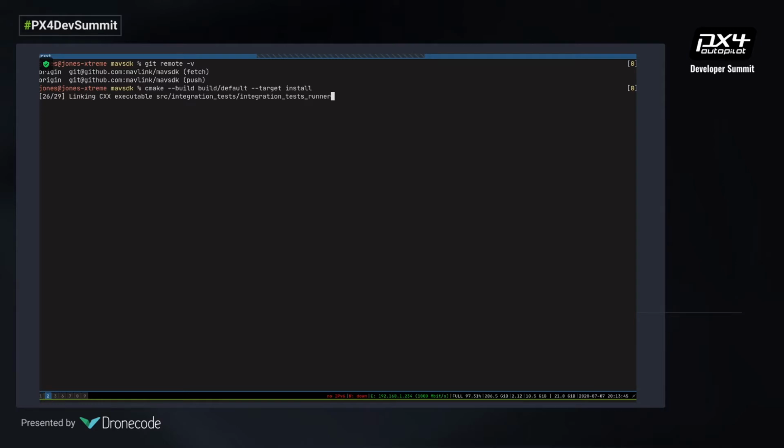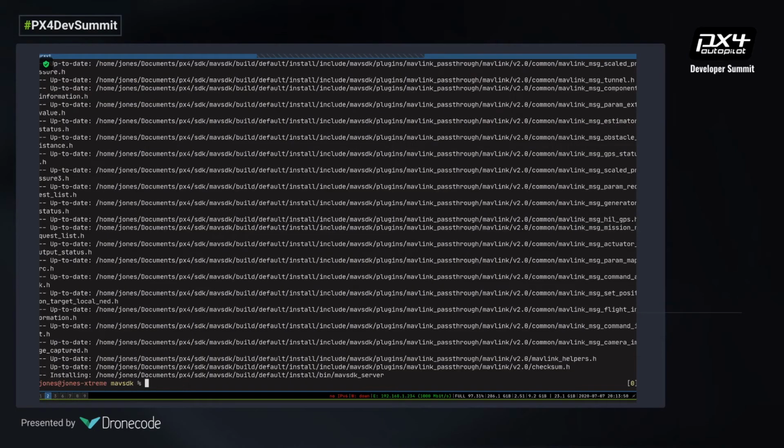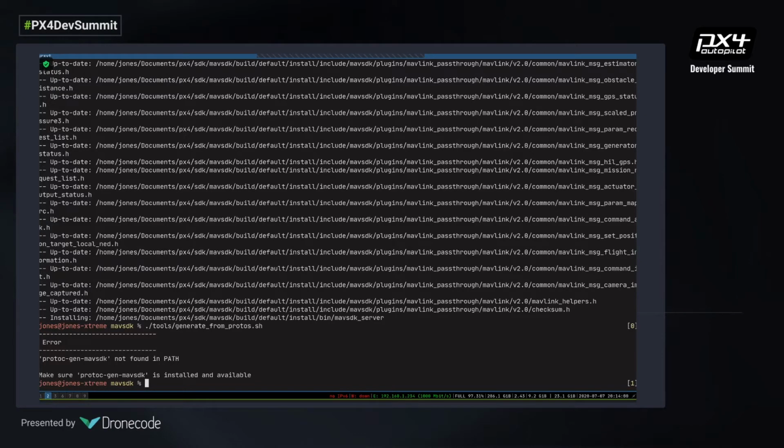Then the second thing you need is to be able to run the proto file generator. And that's a script we have. So it's in tools and it's called generate from protos. So if I just run that, it's now failing, and that's on purpose because it has one dependency. This dependency is this protoc-gen-mavsdk. And so I need to install that.